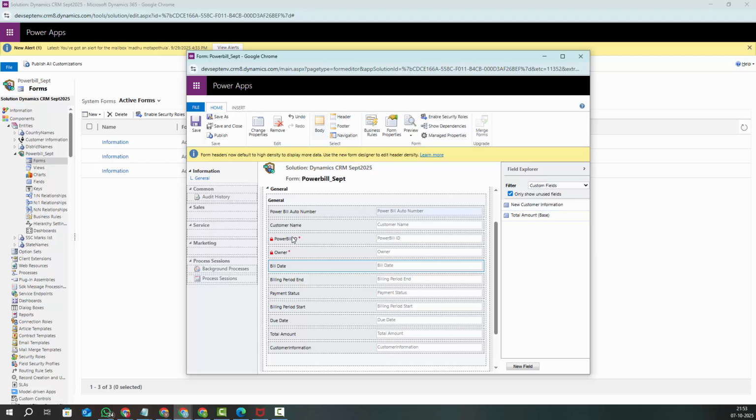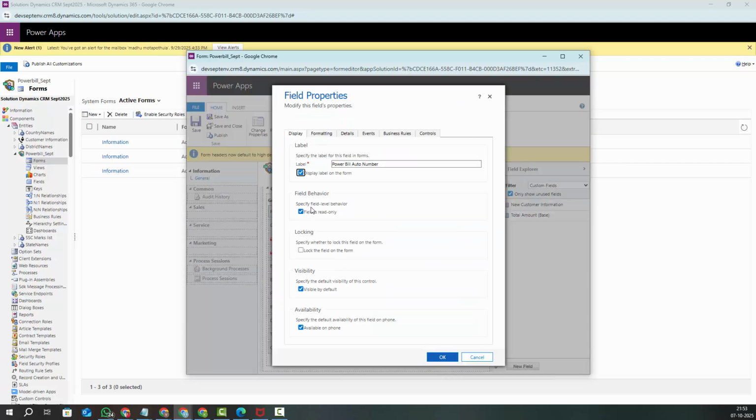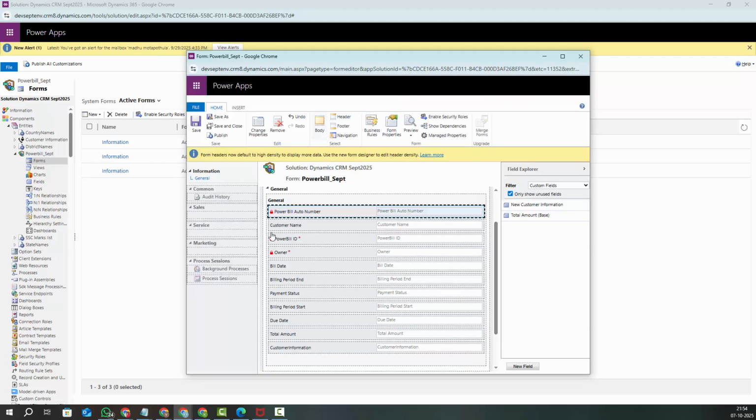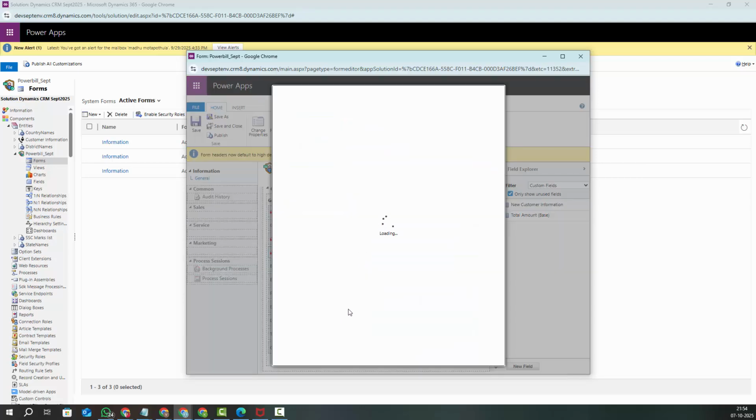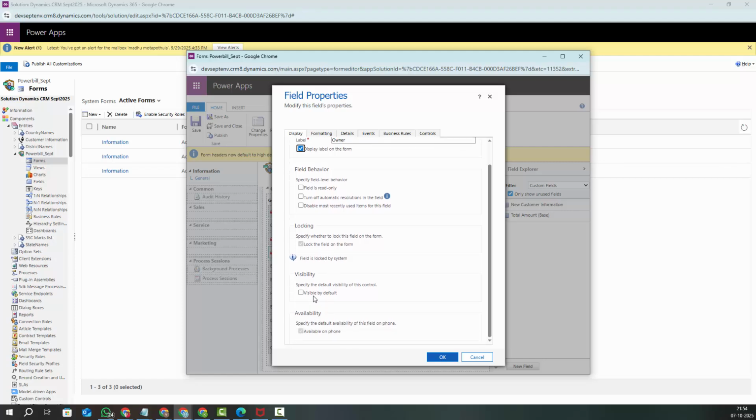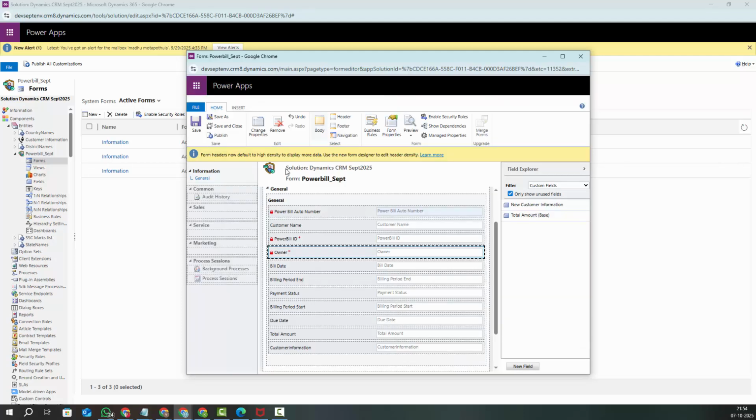For example, this power bill should be locked, not only read mode. I want to lock. Okay, just lock it and click OK. I am just exploring the options. And owner field, visible by default is removed. If you select it, it will display, otherwise it won't display. Click OK. These are all the options that are available, and save it. So now this is locked, and it is not only locking, it is read only mode, and publish it.